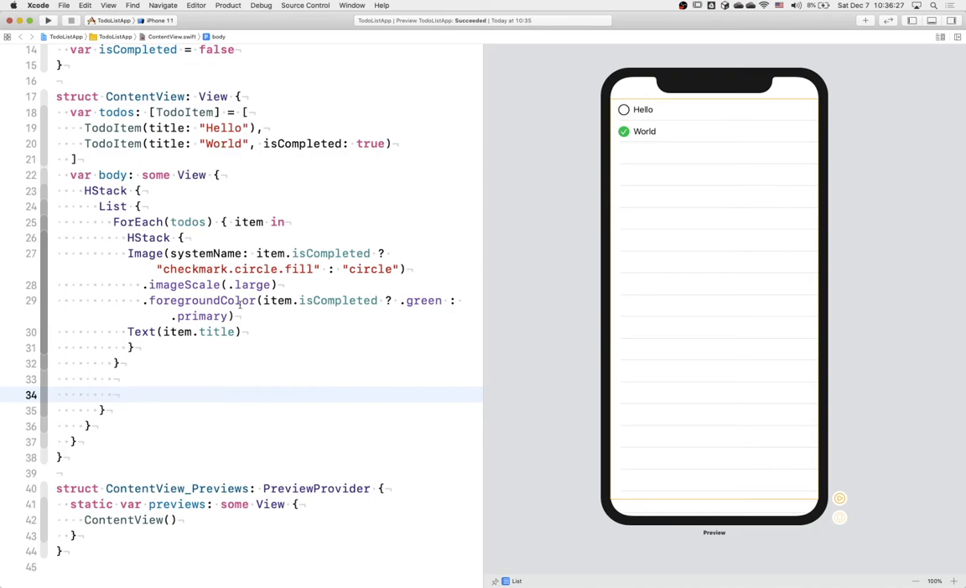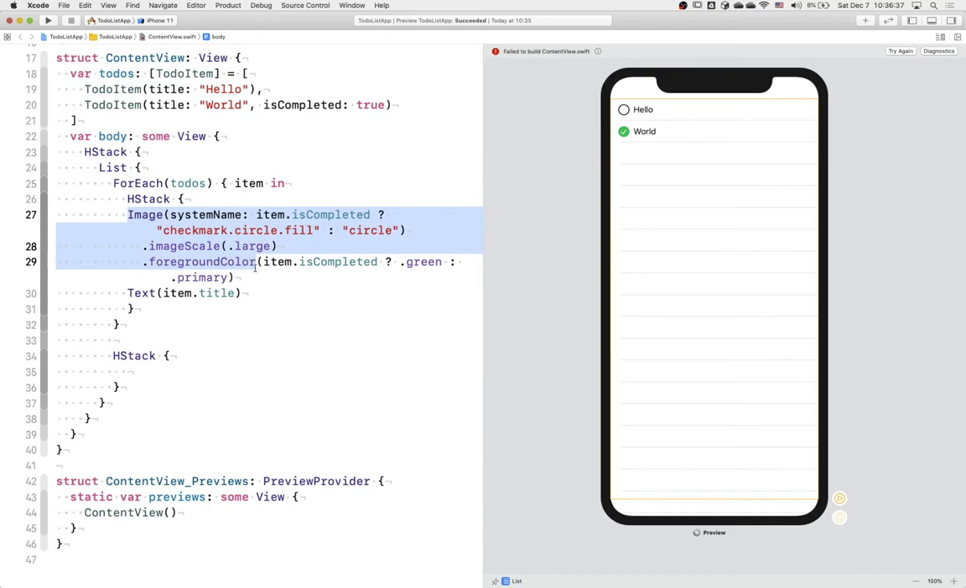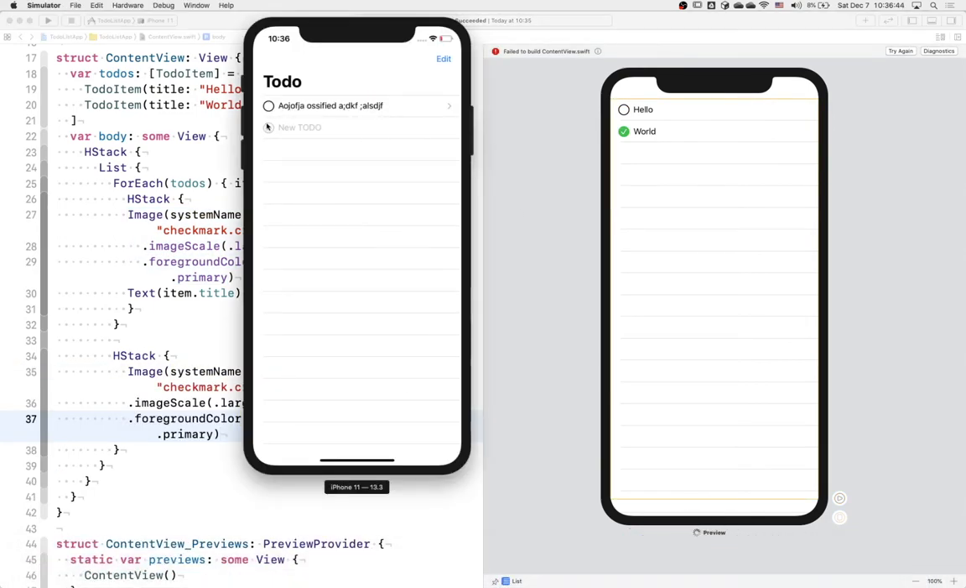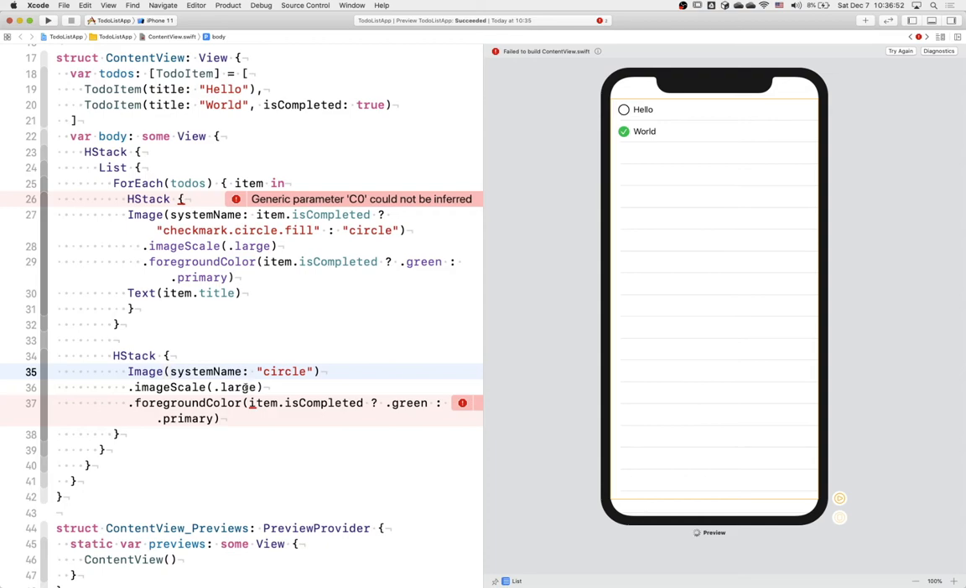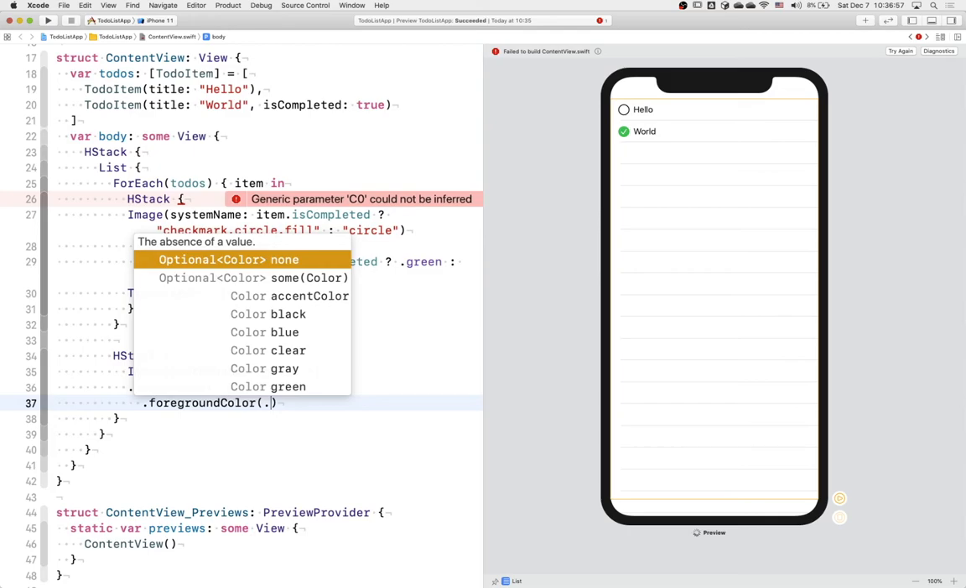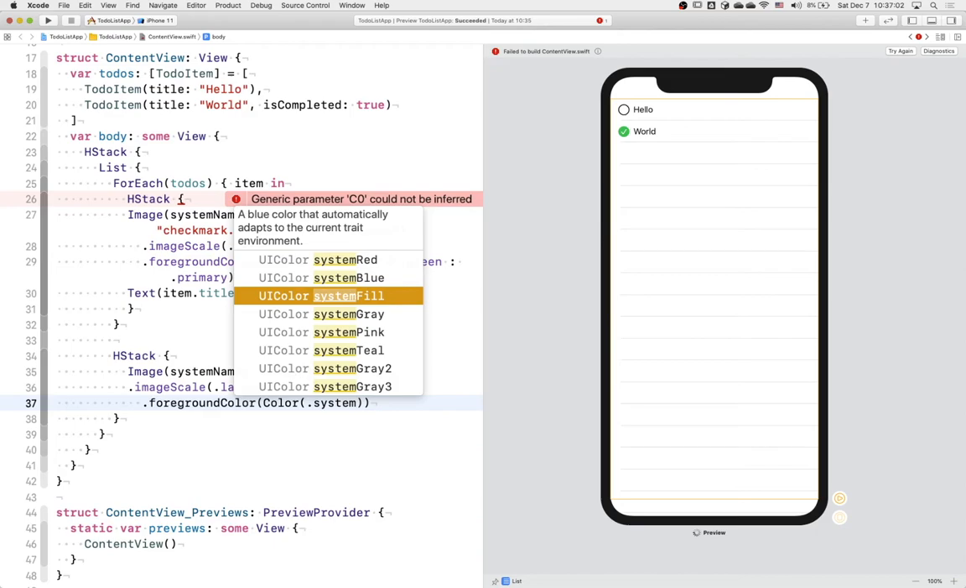So here in the list again, after the ForEach, we're gonna have an HStack again, because we're gonna have two things in there. One, we're gonna copy this image, because remember in our finished app, there is a little symbol in front of the new to-do list item. We don't have an item, we just have a circle in this case. And we also make it large, and we set the foreground color. I remember it is Color.systemGray3.